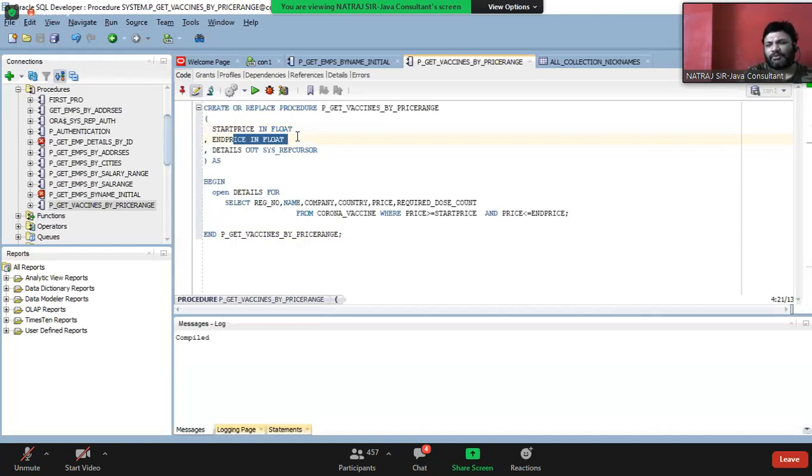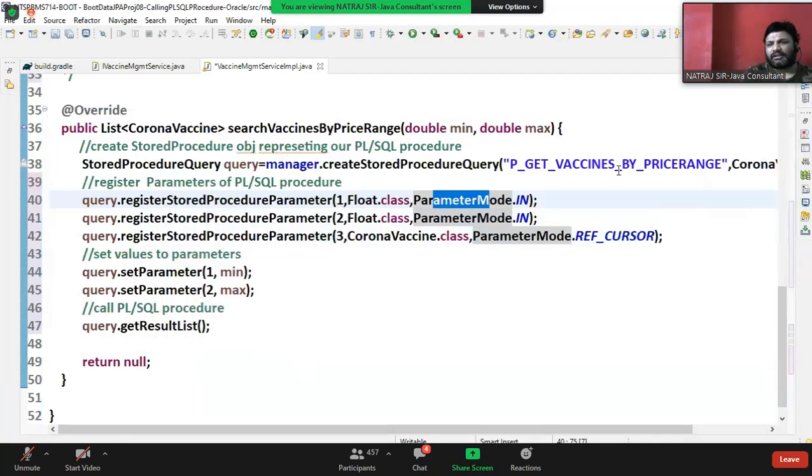I think the people who joined in the last 10, 15 minutes are now getting new doubts. Mode of the parameters: in mode, out mode, right? Sir, we are not mentioning out mode. Ref cursor is a special type. You have to specify ref cursor. It automatically takes it as an out mode, guys.